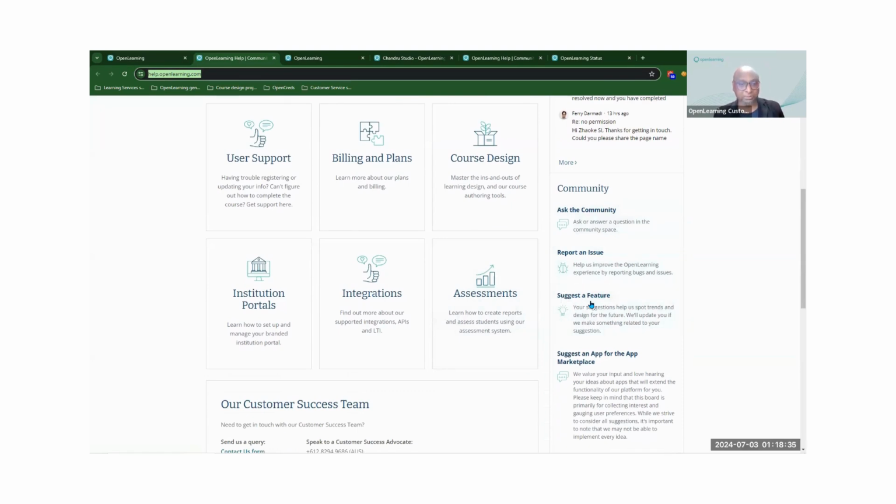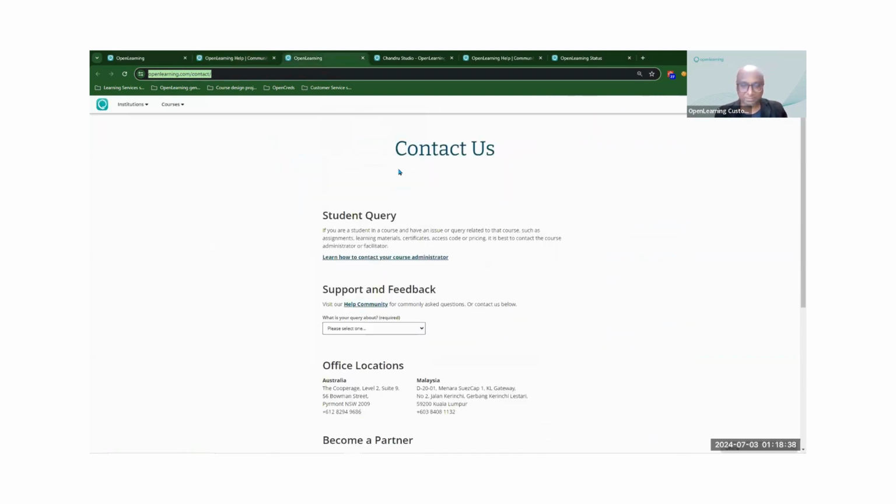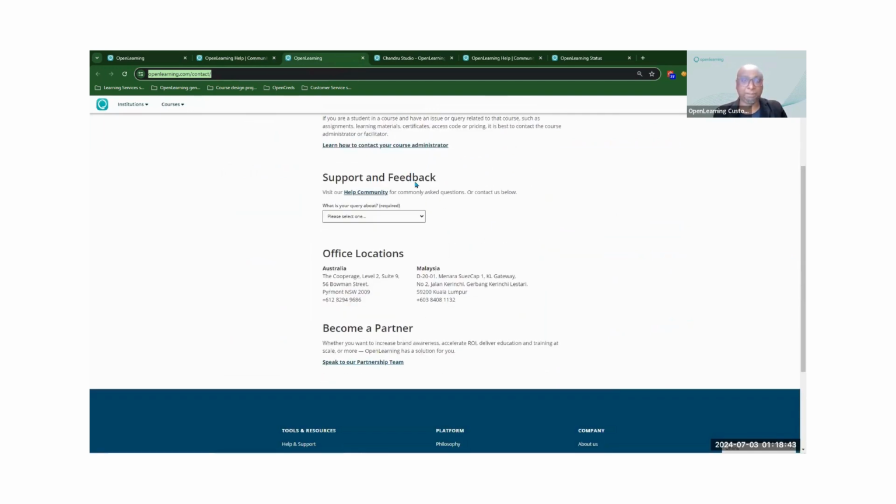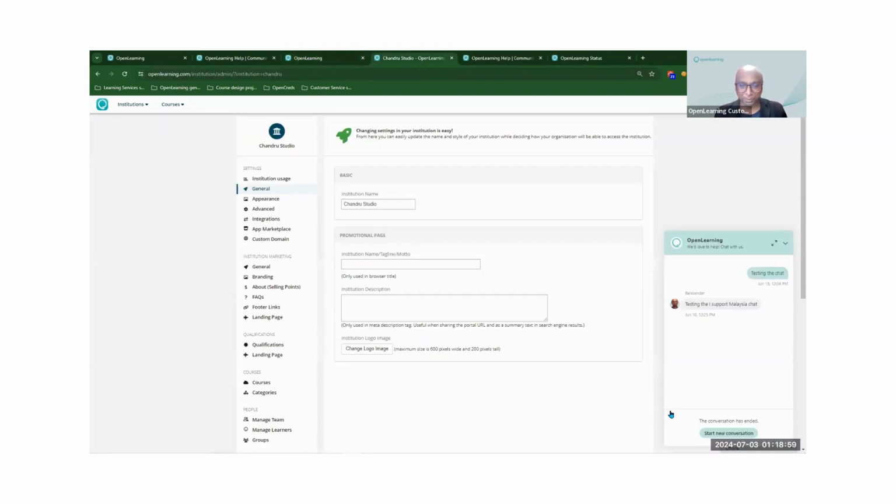To reach out to us, you can click on Contact Us to use our Contact Us form, call us using the provided numbers, email us at support@openlearning.com, or best of all, use our live chat feature, which is normally available at the bottom right corner of the course or at the institution portal, which I'm showing right now. Just click and ask your questions. Our team is ready to answer any questions or assist with any issue you may have with our platform.